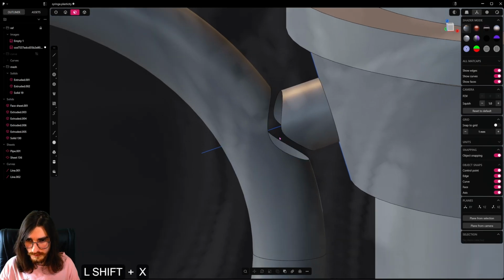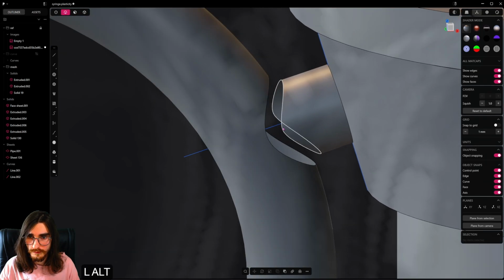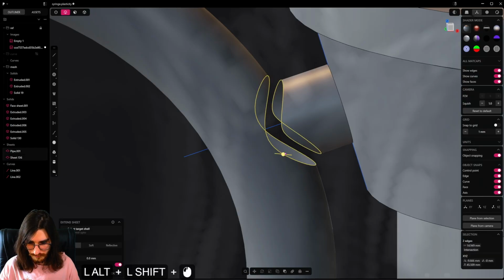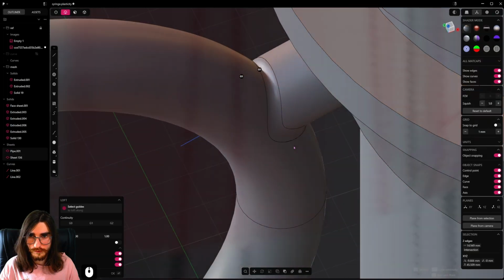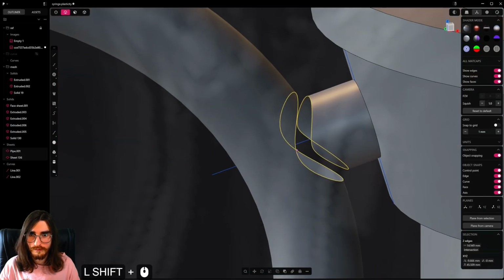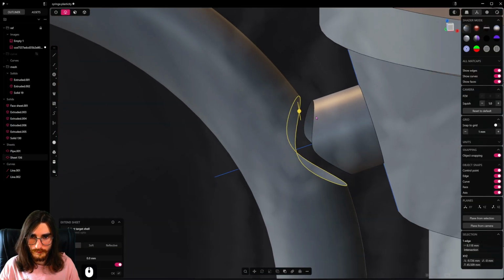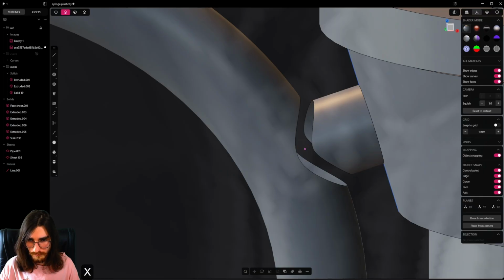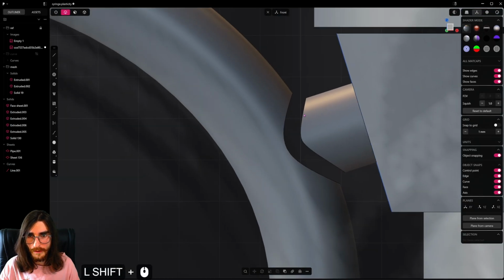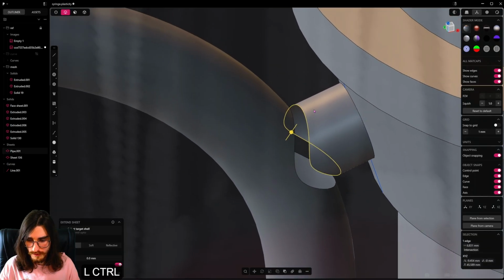Then delete this part and loft it like that. Okay, let me just loft it by parts. And I will need to create here Ctrl R.